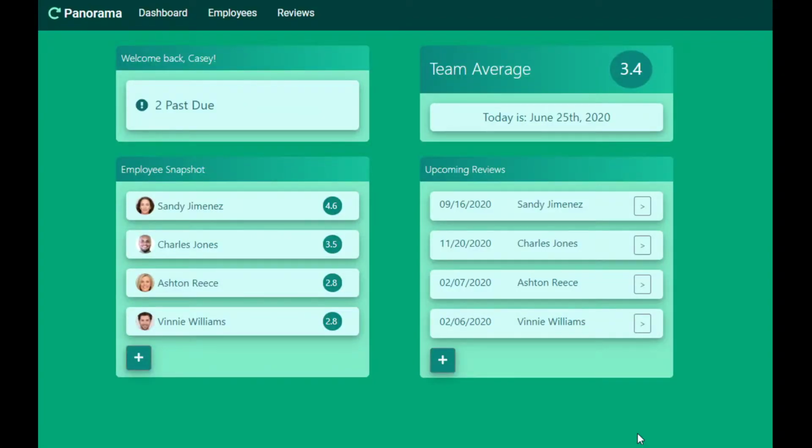I'm a recent graduate of Nucamp Coding Bootcamp's front-end program, and I'm going to share with you today my portfolio project. It's called Panorama. The goal of the project was to create an application that solves the organizational need of scheduling and completing staff performance appraisals, and I'll show you the features that we use to get that done in just a couple moments.